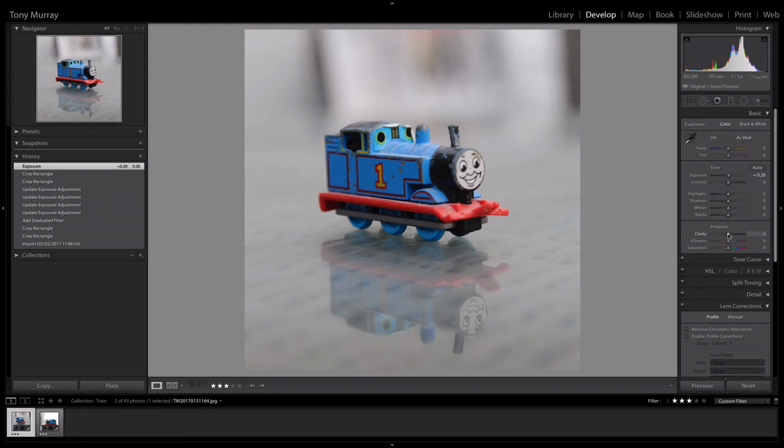I'm going to bring up the clarity, give it a bit of punch, but not too much. Okay, you can see what's happening in the shadows in particular, but not too much. I'm going to bring up the vibrance just a little bit, so it gives it a stronger blue, stronger red. I rarely use the saturation.